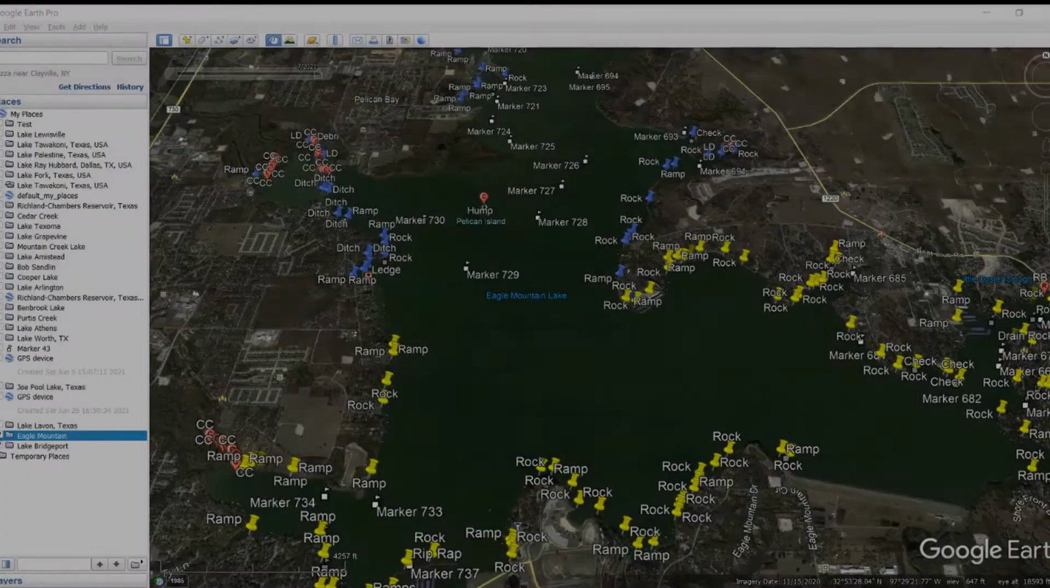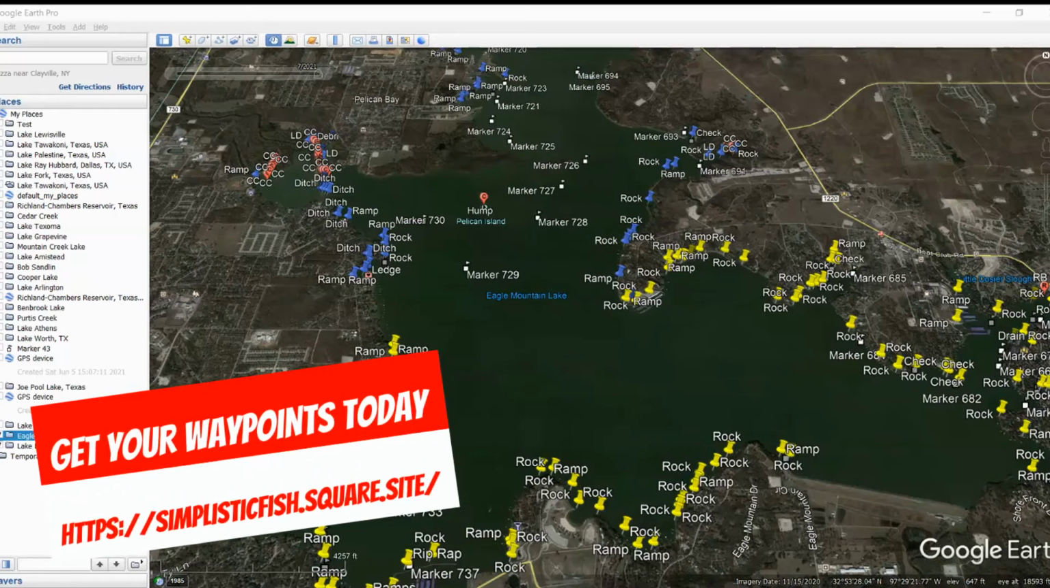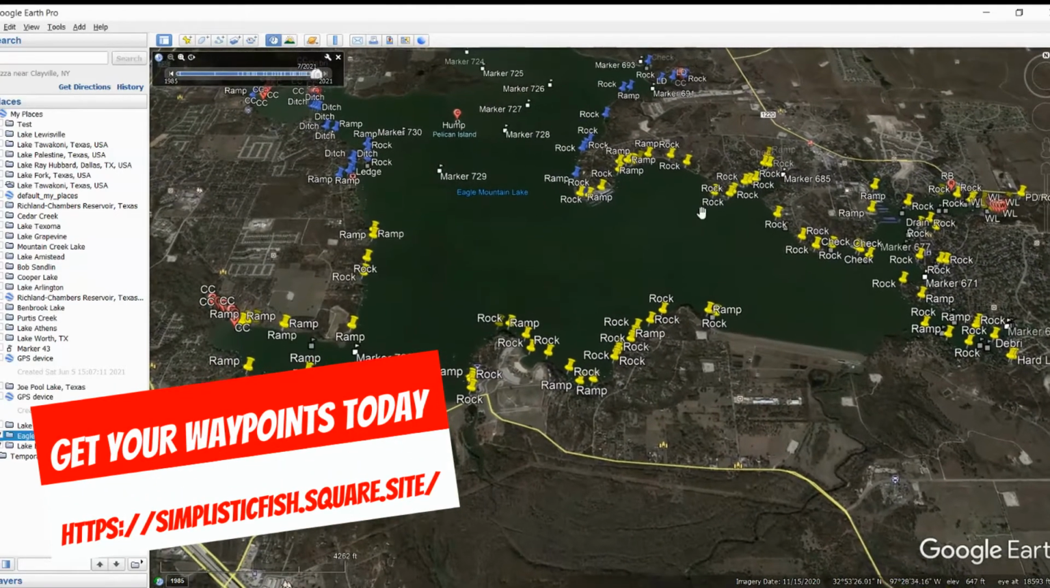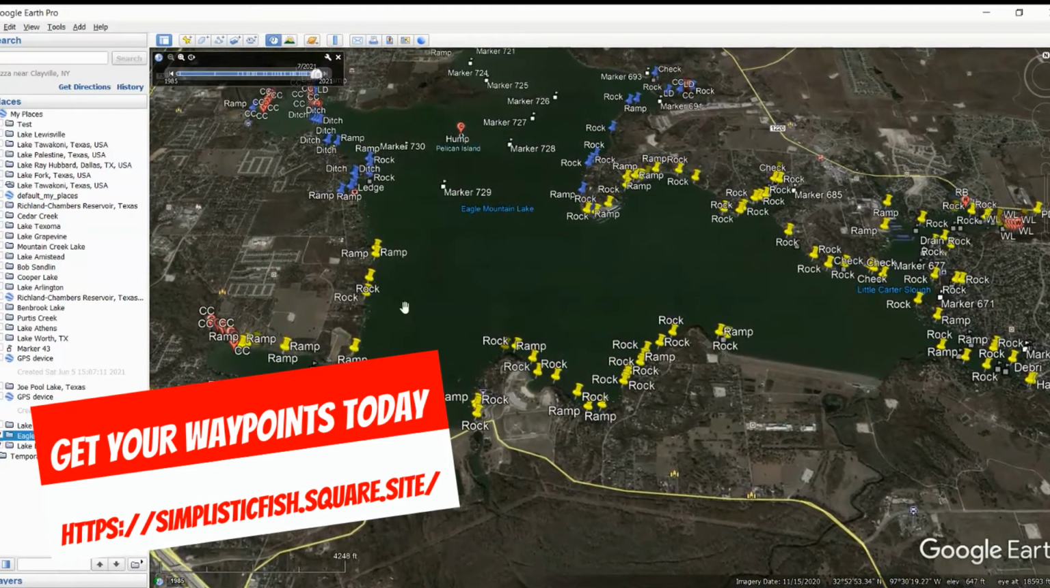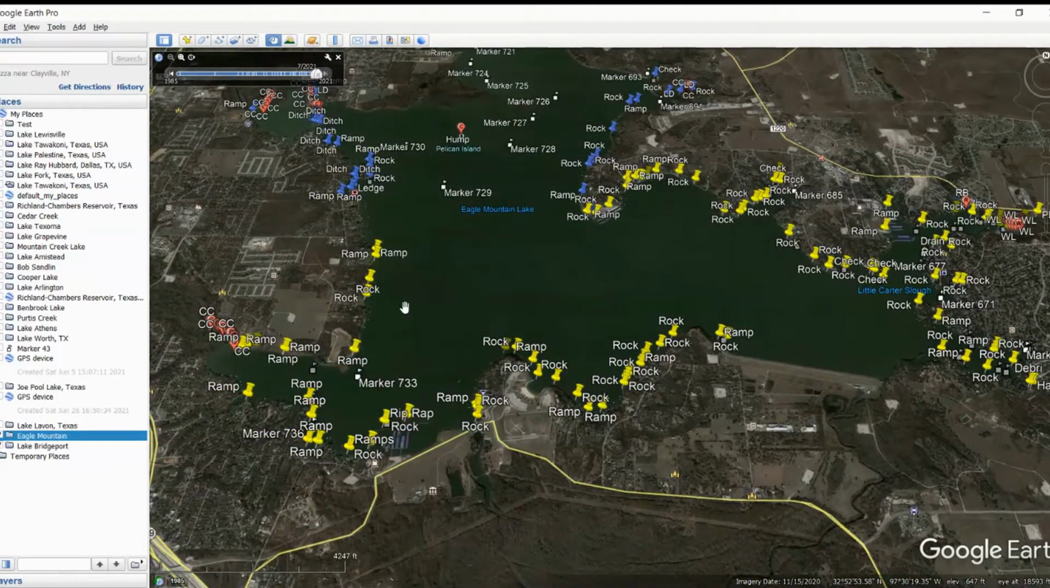Let's get started on to Zone 2. If you missed Zone 1, that's going to be pretty much everything on the south end of Eagle Mountain Lake. Pretty much all this stuff that you see here with the yellow icons. That's going to be Zone 1 for Eagle Mountain.